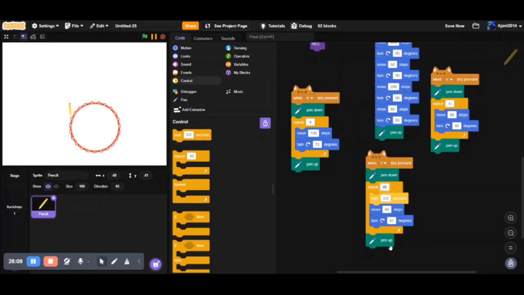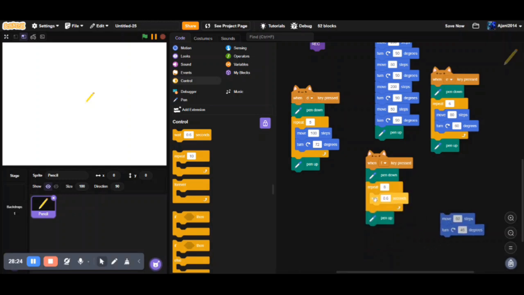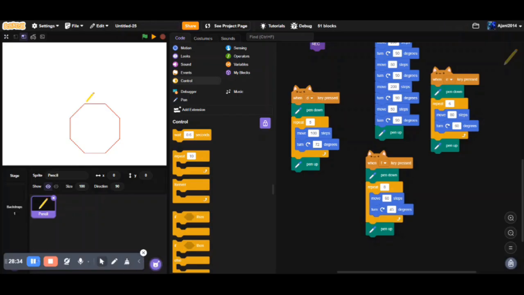So I'm just gonna change that back to 8 and change this back to 45. So you have a perfect, and I'm just gonna remove this. You don't need to do this. Just gonna move my weight block here. Now you have a perfect octagon.